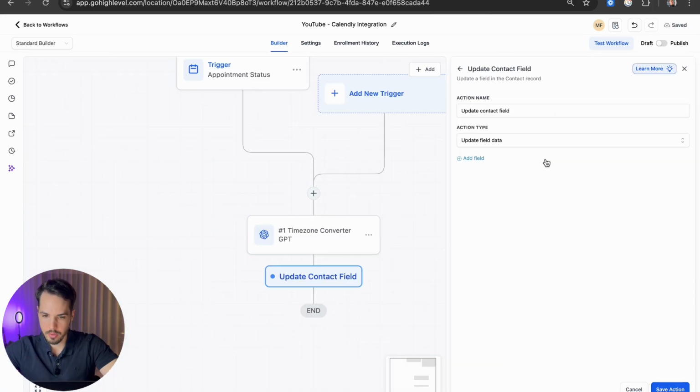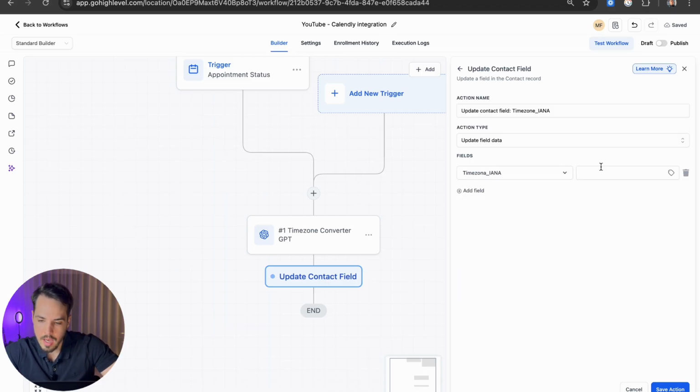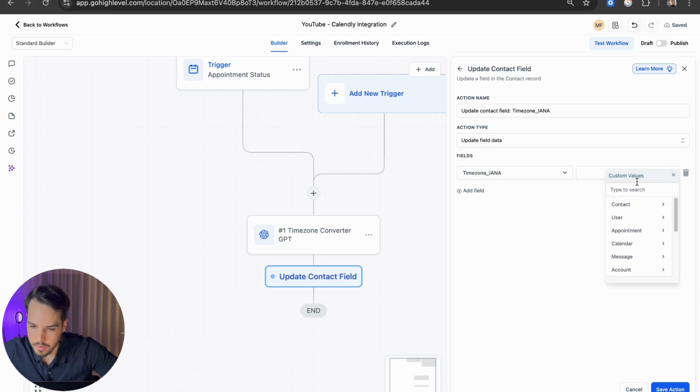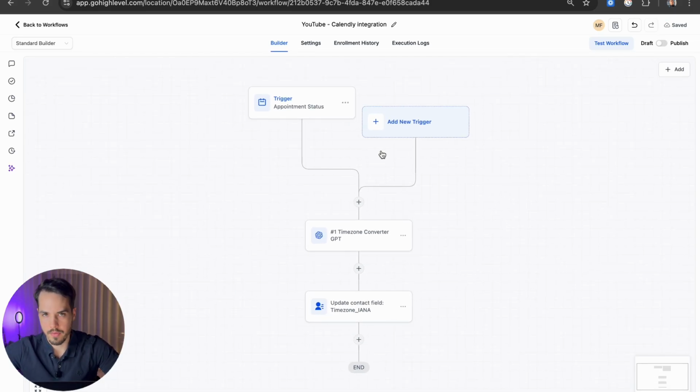Now we're gonna put a new contact field update. Update the contact field time zone underscore IANA. So basically what we will do is take the response that GPT generated and we'll put it in this custom field that we created earlier. So we're gonna do this by going here to GPT, time zone converter response, boom. Okay, 2 of the 3 steps are done.